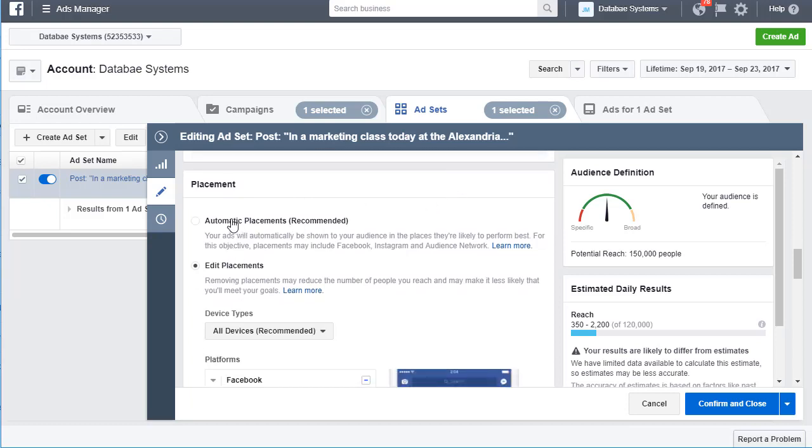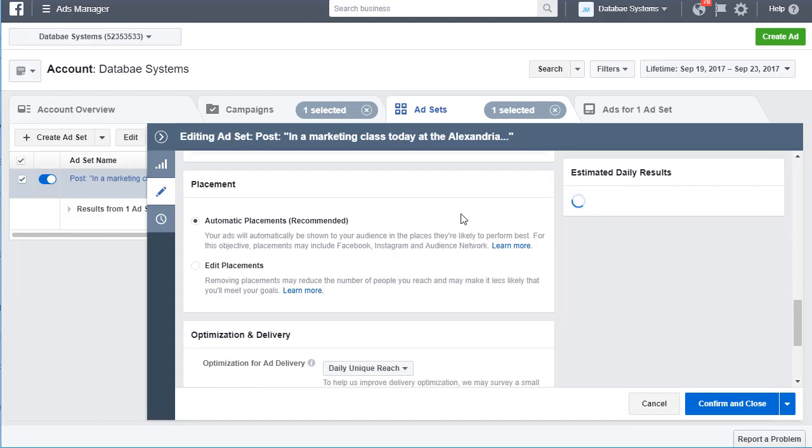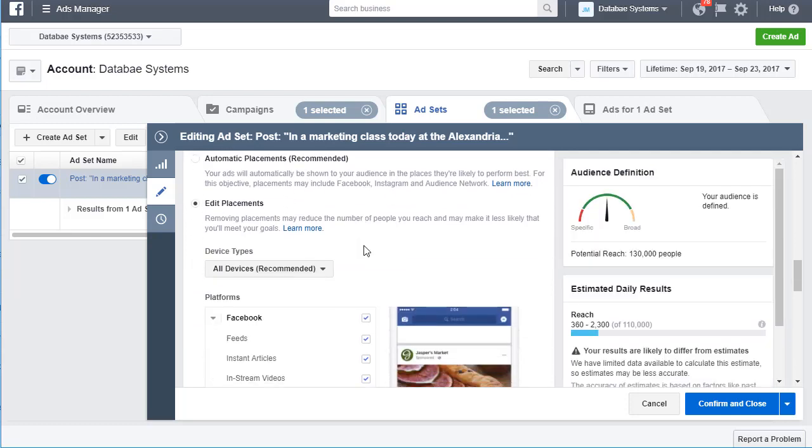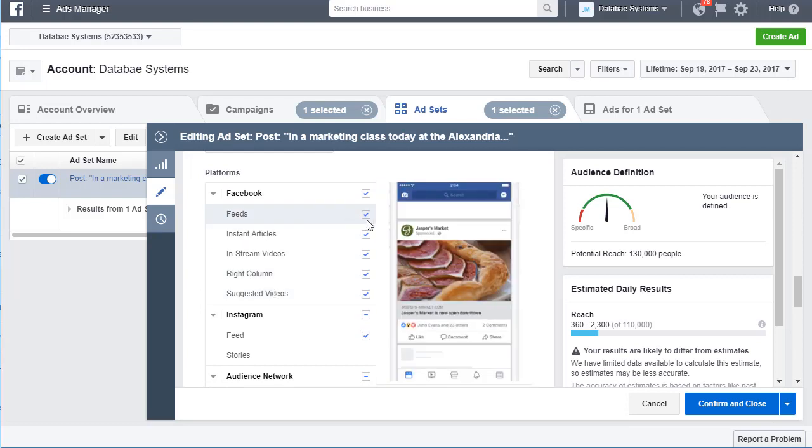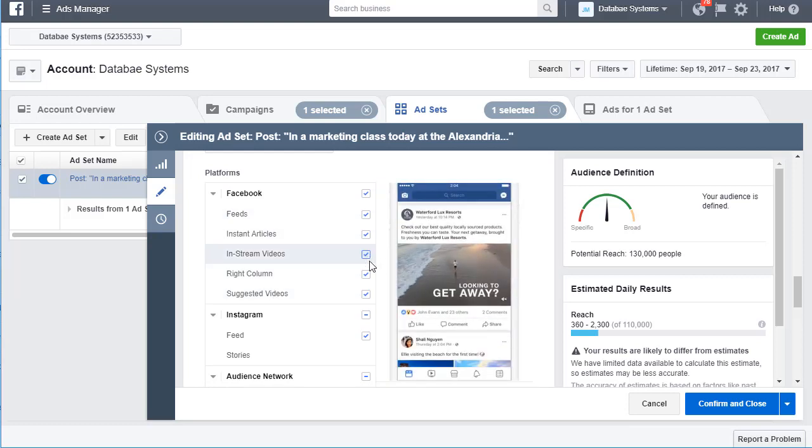It defaulted to the settings that it wants to set. So I always go in here and I say edit placements. If I boost a post, I'll come in here after I get done boosting it and before it really gets going, so right away after I've boosted it. And then I will go in and I will take off some of these things.